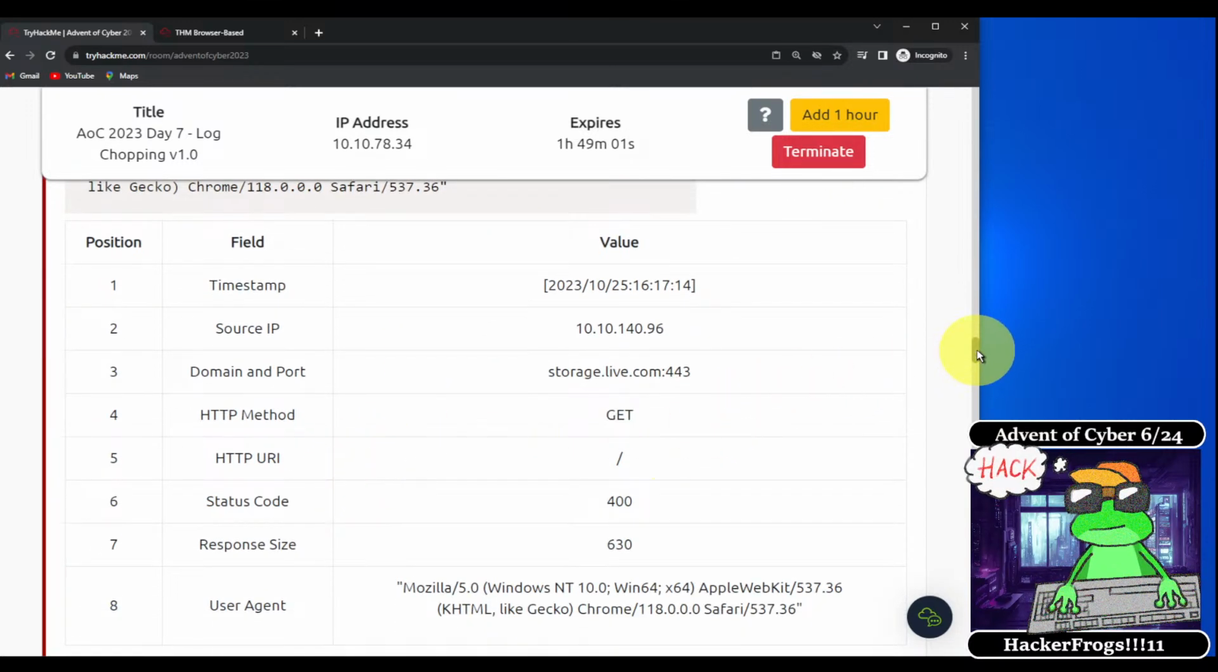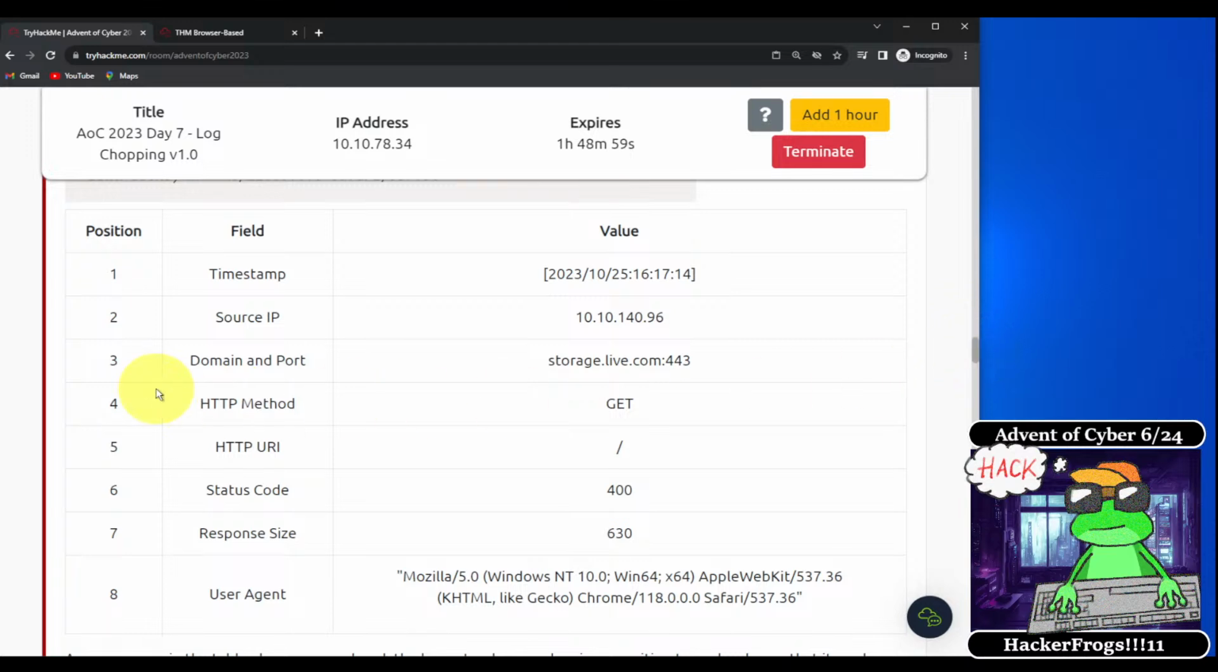So we'll take a look at this one right here. The timestamp in this example is this. The source IP is this IP address. The domain and port is storage.live.com on port 443. The HTTP method is the GET method. The HTTP URI is the default one. The status code for this one is 400, and the response size is 630.